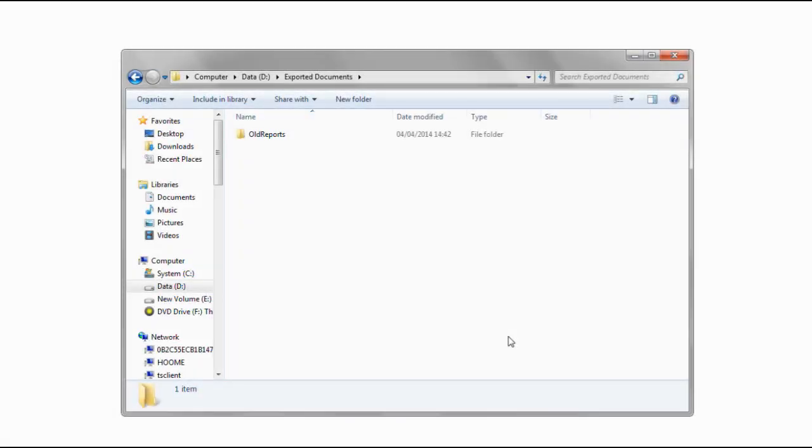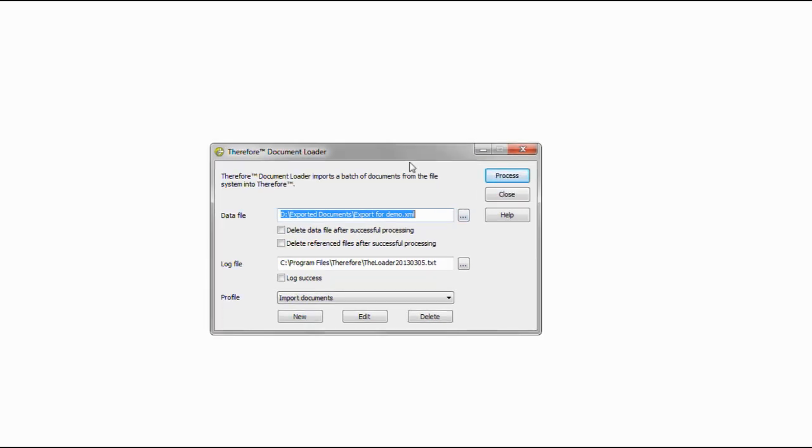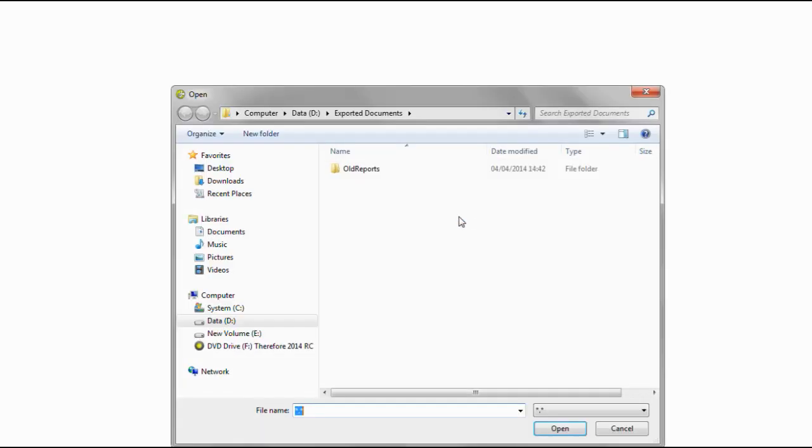You may also encounter electronic documents that have an accompanying data file which contains index data for the documents. For example, documents exported from a different document management system. The Therefore document loader supports the import of such documents when the data file is XML or text-based.